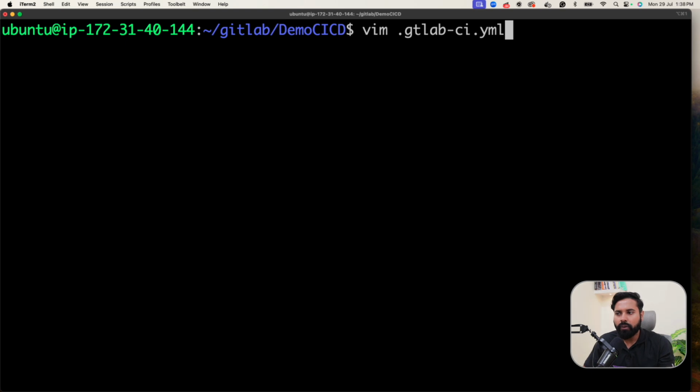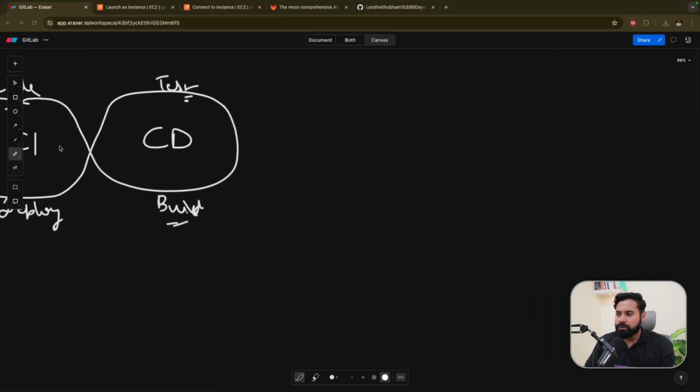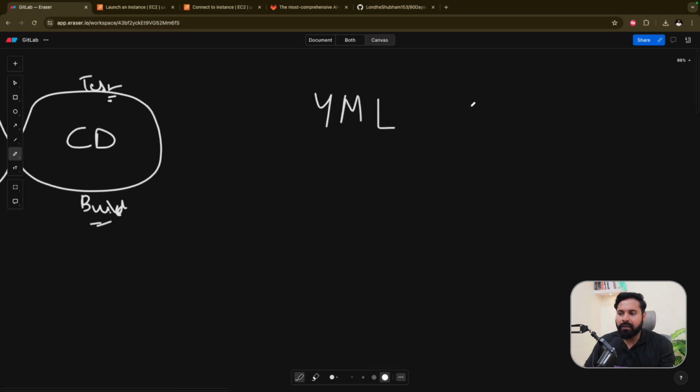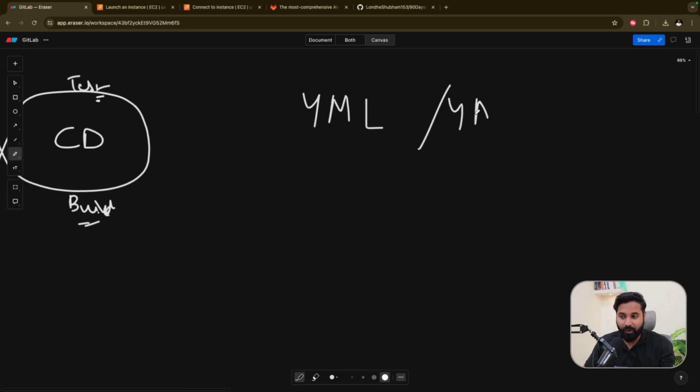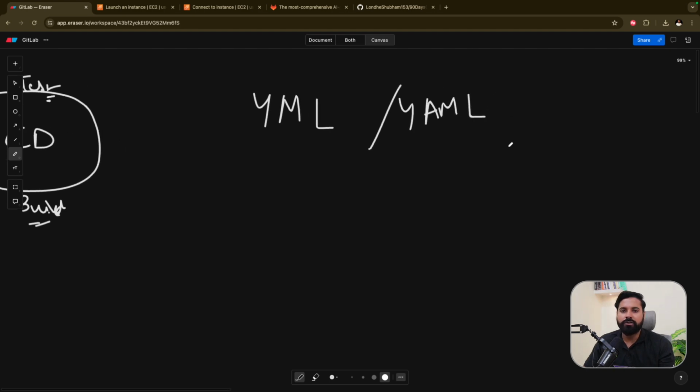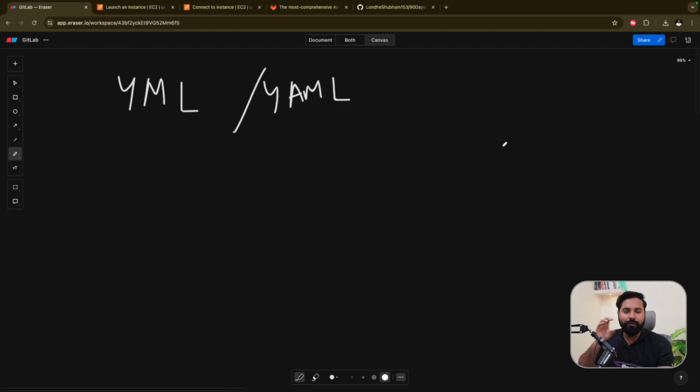vim .gitlab-ci.yml. Now, what is this GitLab CI YAML file? I'll just explain what YAML is. YAML or YML, whatever you call it, you can also write the full form of YAML in the comment section. I think it is Yet Another Markup Language, or YAML Ain't Markup Language. You can let me know in the comments.